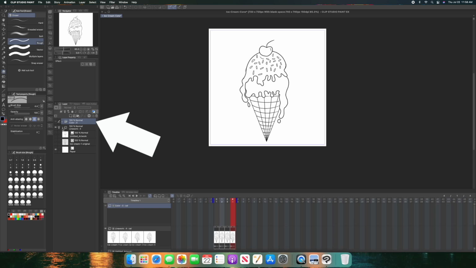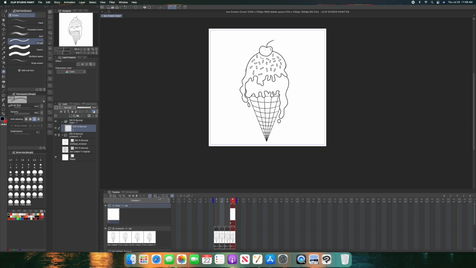Now what I'll need to do is go into my color layer, and I'm going to need to add in some new cell layers so that I have cells that I can reference to the already created line work cells. And then in my timeline, I'm going to select the add new cell layer, and I'm going to create 4 of those. And then what I'm going to do is go into those layers, rename them.